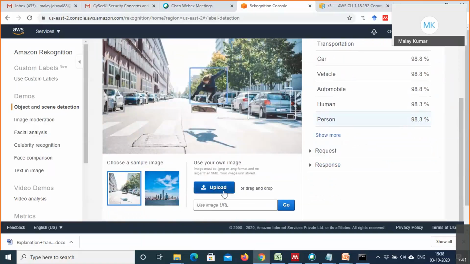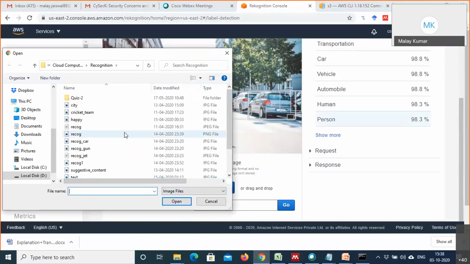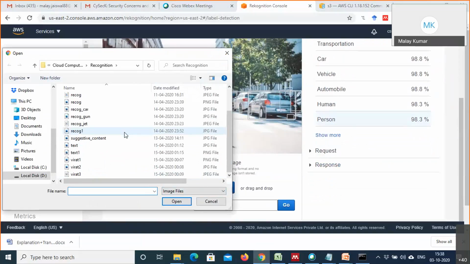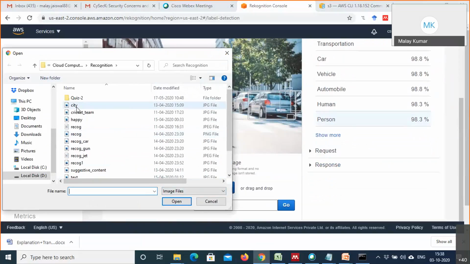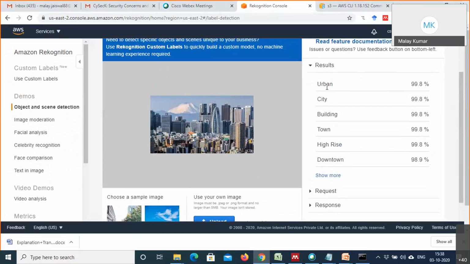Even if you upload new data, let's say I am uploading new data that is a city, you can see that it is uniquely identifying that the particular picture is from an urban location. It's a city with high rise buildings, and maybe it's a downtown. You are able to understand?